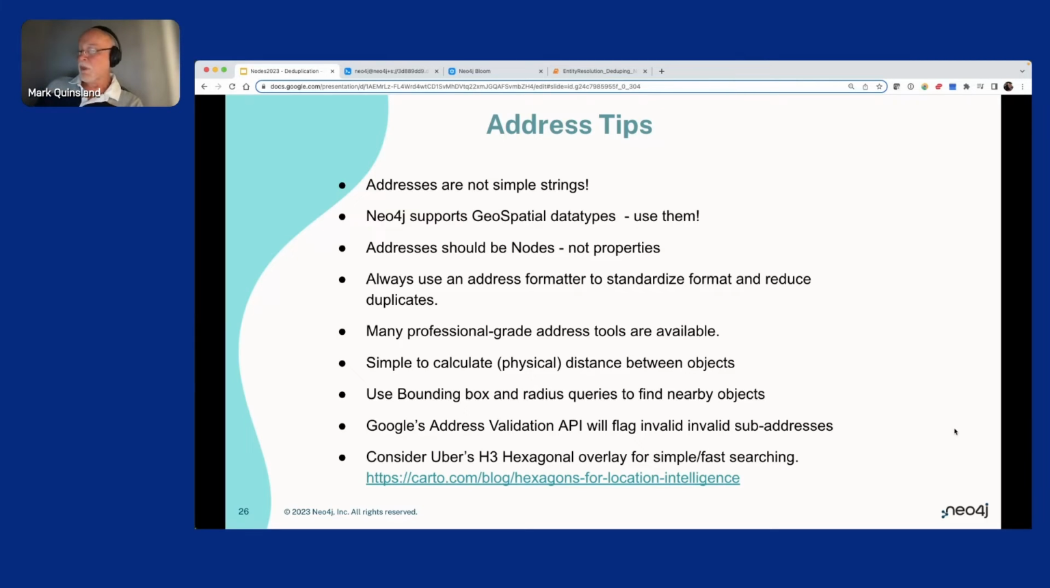So that's available. And once you have them in geospatial data types, you get all of the goodies that go with it, like bounding box queries and range searches, to say, give me everything within 5 miles of this person here. So it's really useful for doing that. Address validation APIs are really quite good. So when you're dealing with addresses, again, steal from the best. Those guys know what they're doing in terms of addresses.